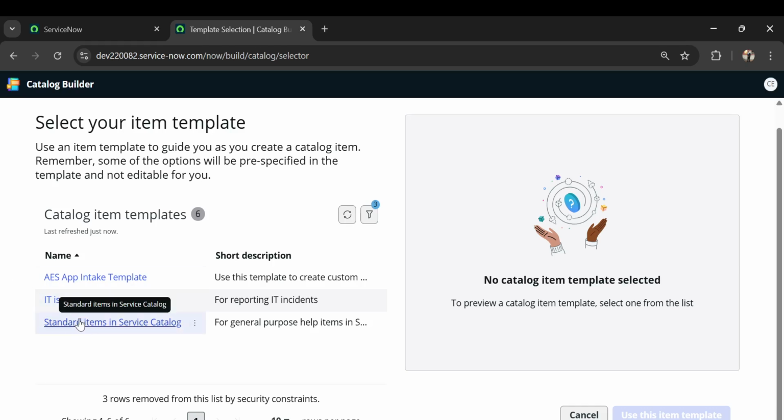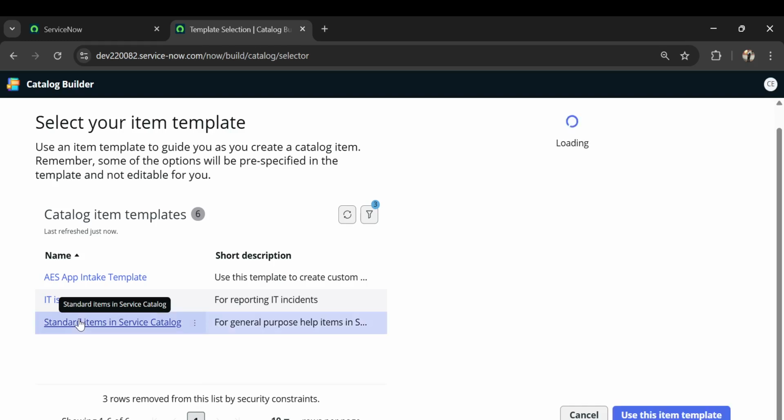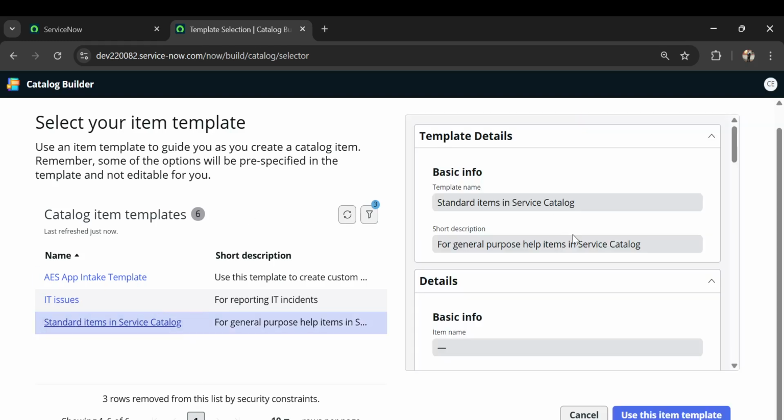So let's go through that. What will the template have? It will have whether the user will be able to update the name or not, what type of questions are applicable, and what the fulfillment process will be. So this template will be defined. As a business user, they have to choose the template by which they want to create the catalog item.